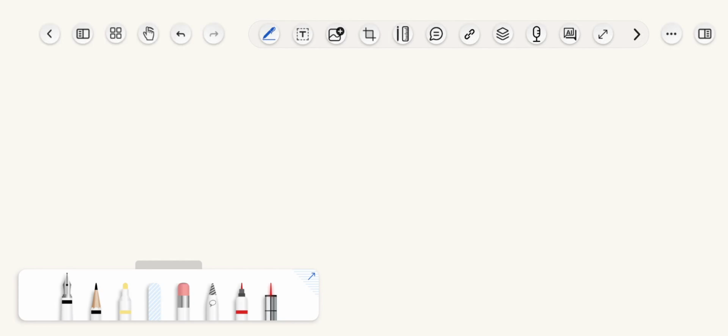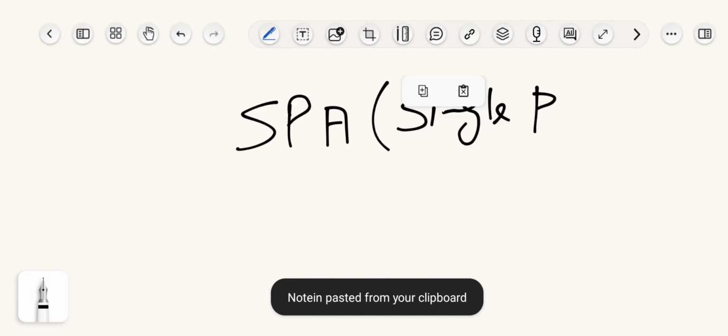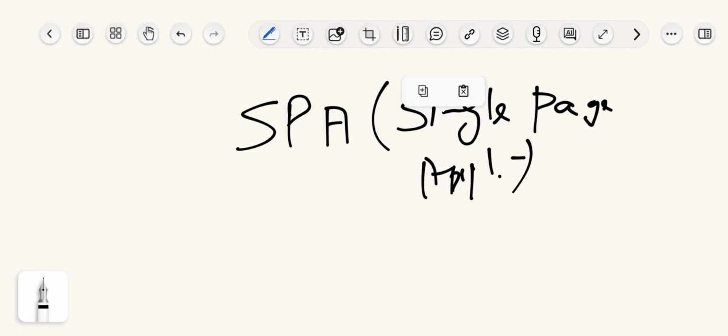So the next point about React is it is widely used for building single page applications, SPAs. This is also something we are going to learn in the upcoming lectures.